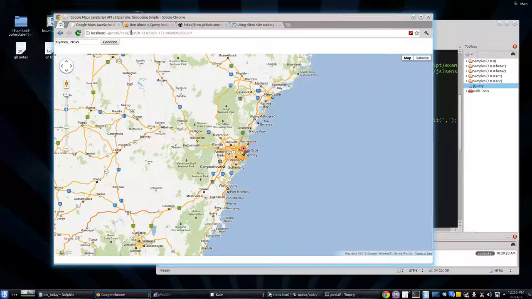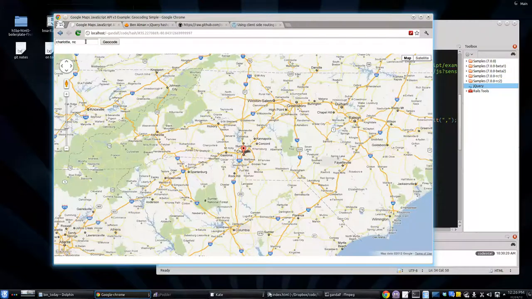The other thing it does for us is right now, see, we're on Sydney. Let's go to Charlotte. And notice the hash has changed, and that's why it fired that event. Let's go to Denver.